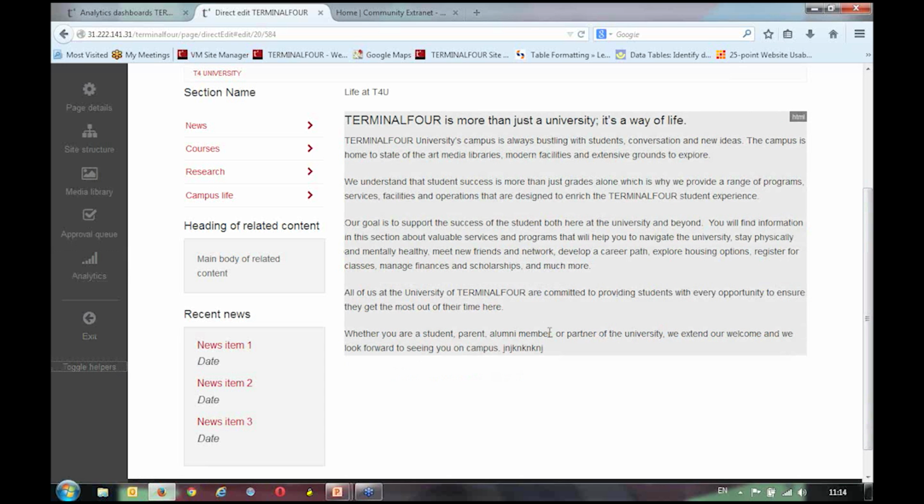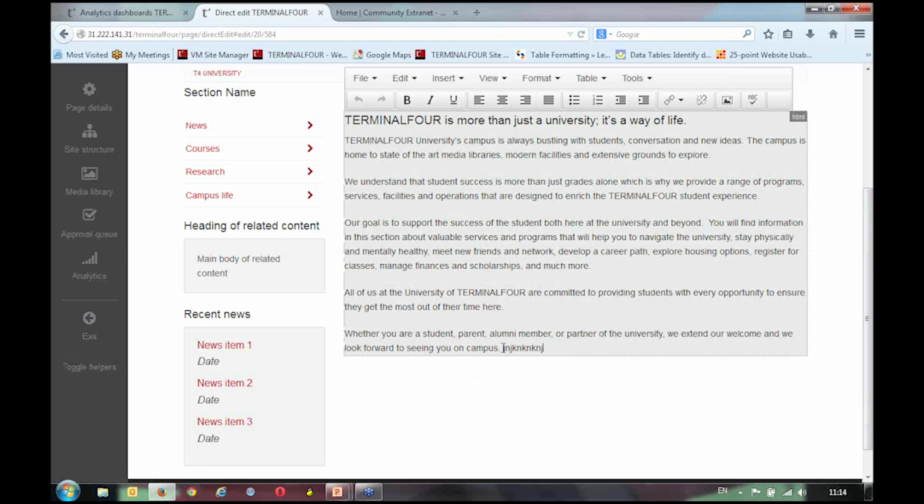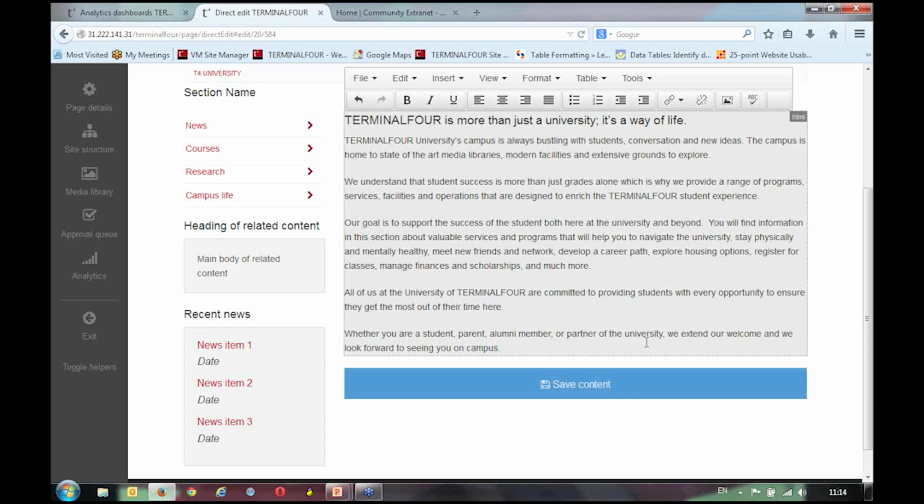So in here, I have my Direct Edit interface. If I just toggle the helpers for a moment, and down here, I've spotted some gobbledygook. There's some typo in here. And in Direct Edit, you can now, using the inline editor, immediately start editing content here.